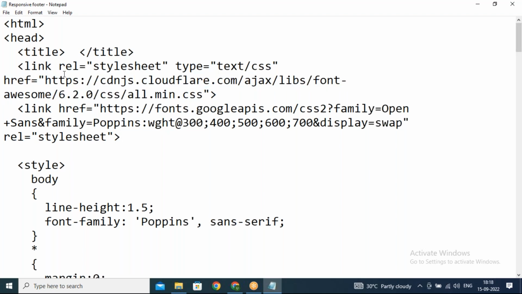Now, when you have a style sheet file locally, you just say link, href is equal to, you give the CSS file name. Now I've given the HTTPS, so this CSS will be downloaded from that CDNJS Cloudflare website. So I've given the download link here. It will be imported from this website. Then I've given the link for the Google font.